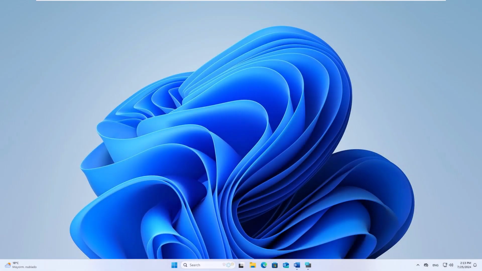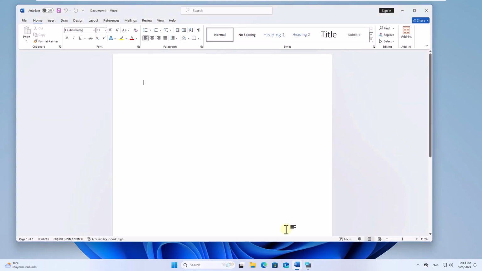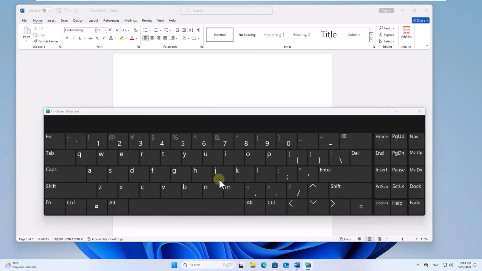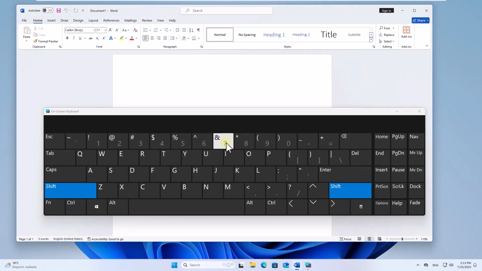Today in Solvetic, we will see how to get the and symbol on keyboard. Open your Word document. To insert the and symbol, on your keyboard you will press the Shift key and the number 7. The symbol will be added immediately to the document.